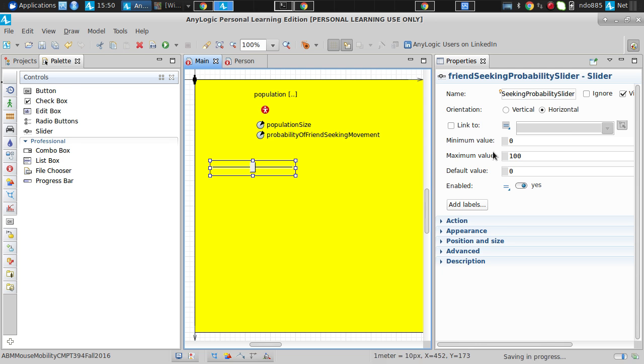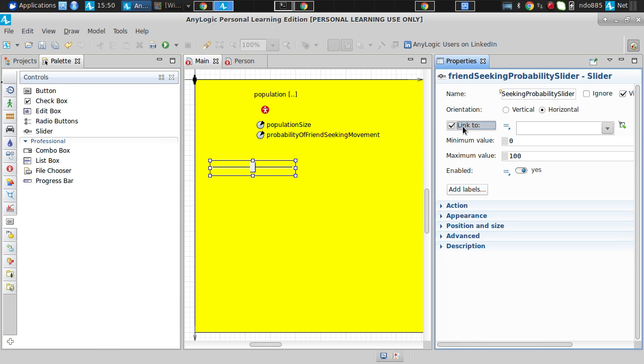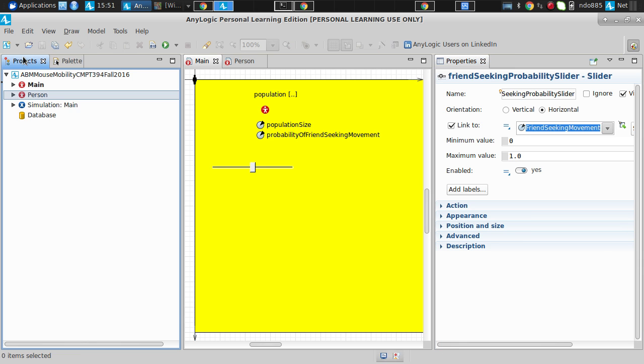And I'll make it a little bit smaller. It will be linked to probability of friend seeking movement. I clicked link to, and I chose probability of friend seeking movement. Its minimum value be 0, and its maximum, ladies and gentlemen, 1.0. After all, it's linked to this probability. Okay? Ladies and gentlemen, let's run this thing.